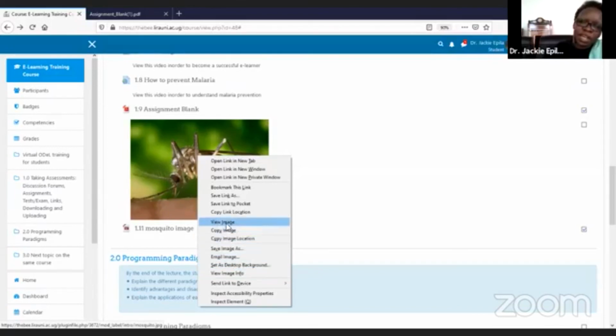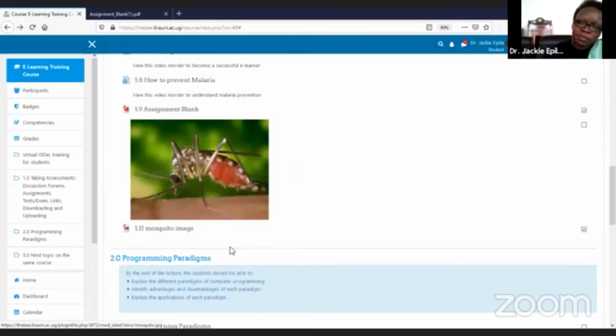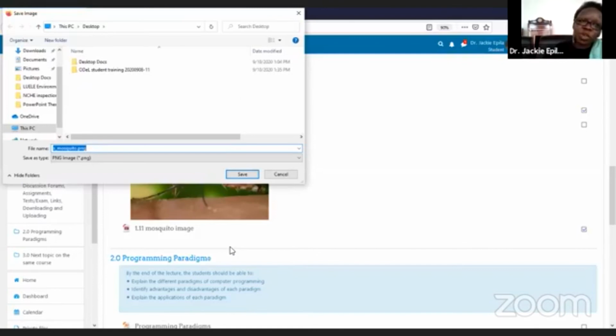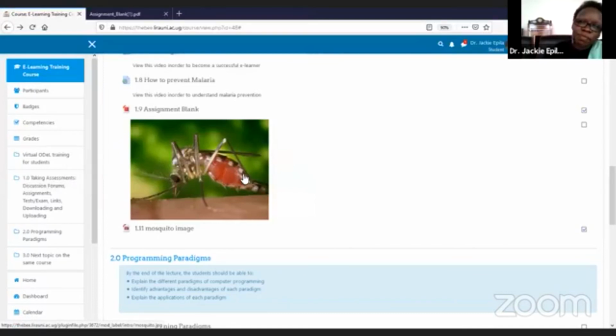So I can just save image as. It will tell you, do you want to save it on your desktop? You navigate to where you want to save it. So if it's on my desktop, I simply click save, and it will be there on my desktop.